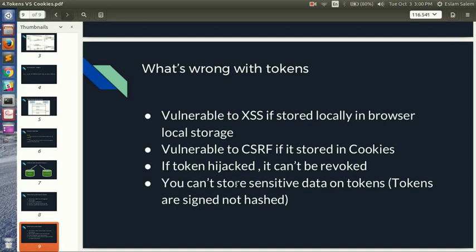This was a quick session just to let you know the main difference between session cookies and tokens. The most used approach to authenticate users in APIs is token based. It has its disadvantages, but it's the most used compared to cookies.